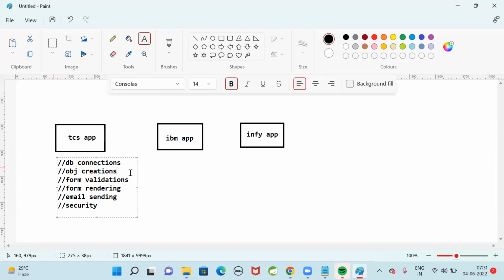Forms will be available: form validations, form rendering, capturing form data. It's a very common requirement, right? Every application will contain a form. When the user submits the form, we need to capture that form data and perform the form validations. In the applications, we will have logic to send emails. For every application, we need to implement security.